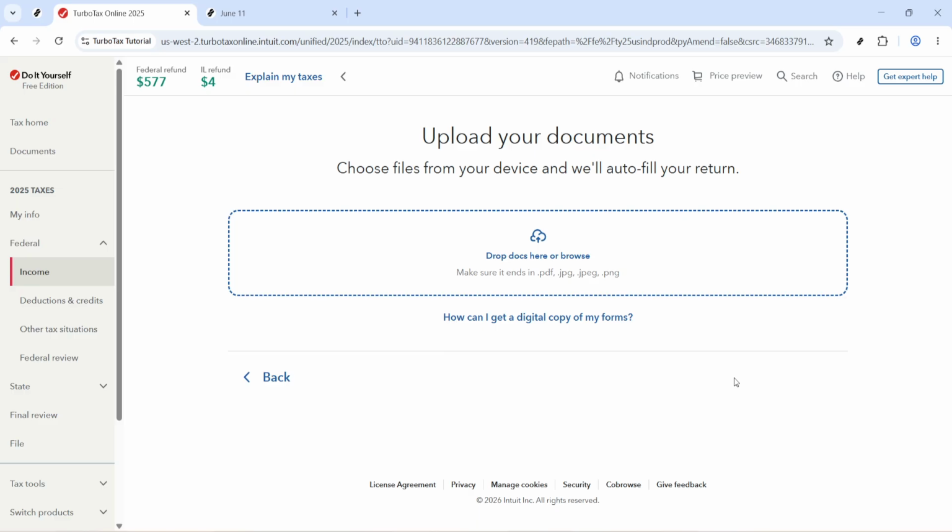After the upload finishes, review everything carefully inside TurboTax to make sure the data appears as expected. And that's it. Once your Koinly documents are uploaded, you'll be in a much better position to finish reporting your crypto taxes accurately in TurboTax.